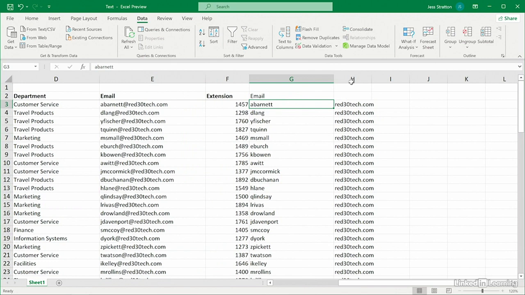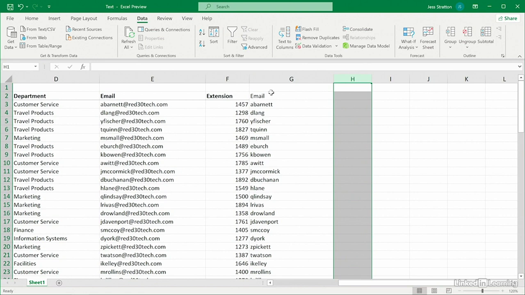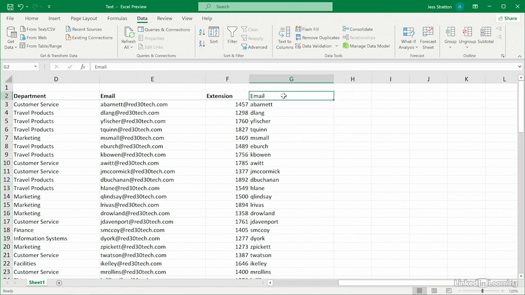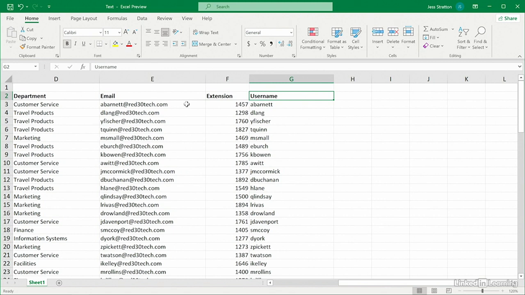Here's everything separated out. In fact, we don't need this column at all. I can delete the contents of column H, and I can put a heading on this one. I'll call it Username. Can make it boldface to match. And here's my lovely username field. And the nice thing about this is that nothing is a formula. It's all straight text.